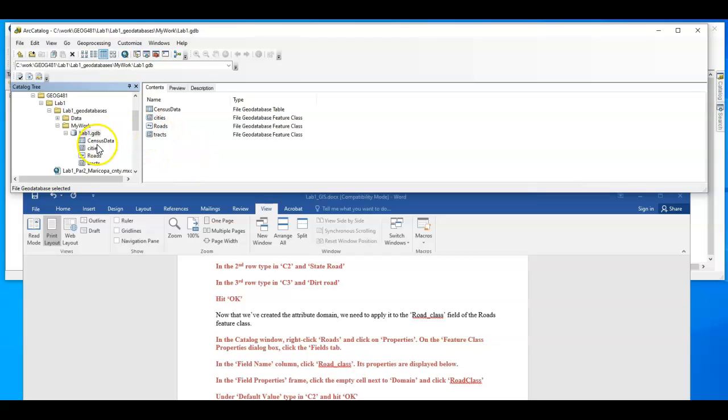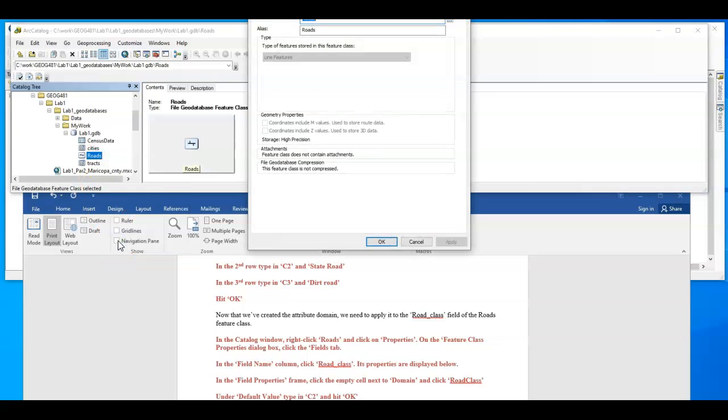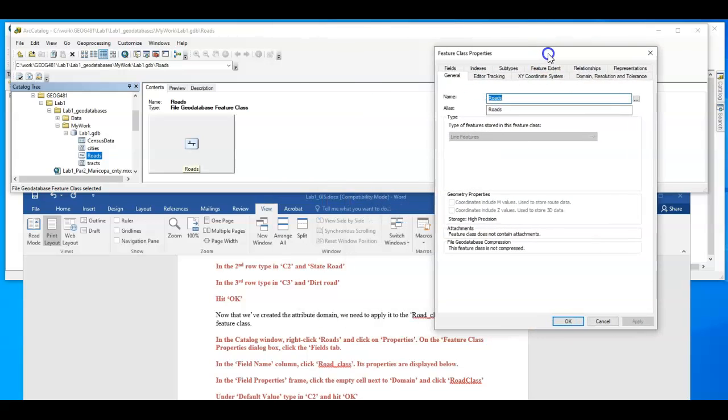So we're going to right click on roads, and again, you guys can follow along here. And then if we go to properties, right? So here we are, roads and properties, on the feature class properties dialog box. So that's where we are right here.